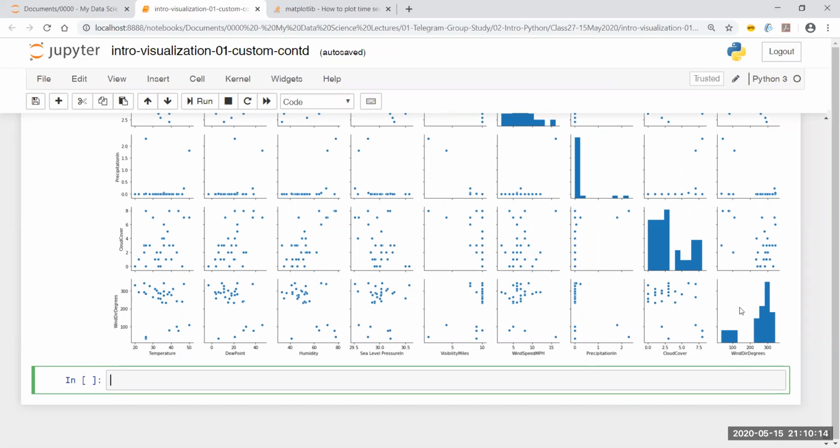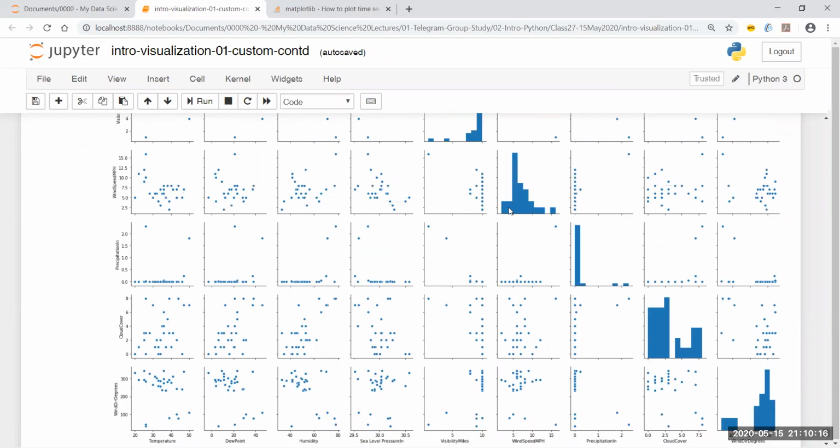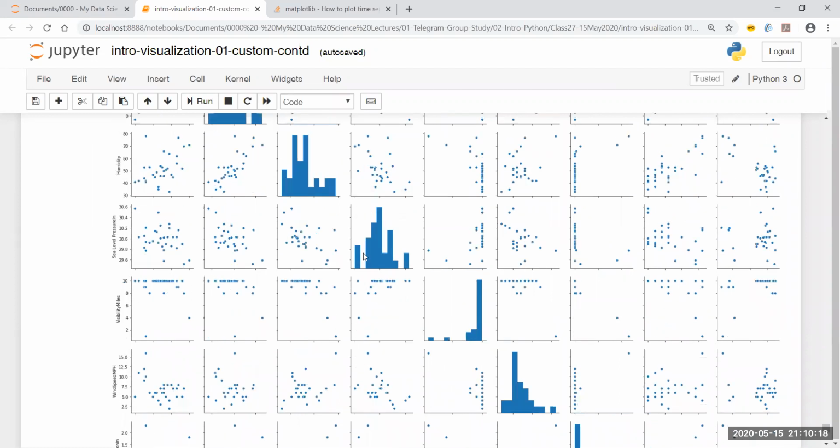There we have the histogram. Looking at the histogram, we can clearly understand what kind of data distribution this variable has. For example, sea level pressure in is quite normally distributed. You can see there is a very good curvature being created over here. This is known as a normally distributed graph.